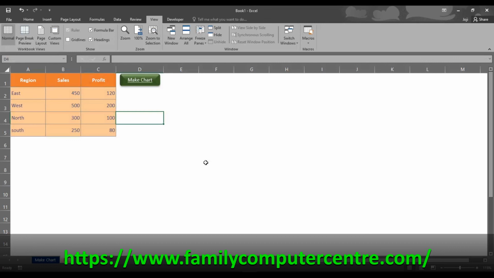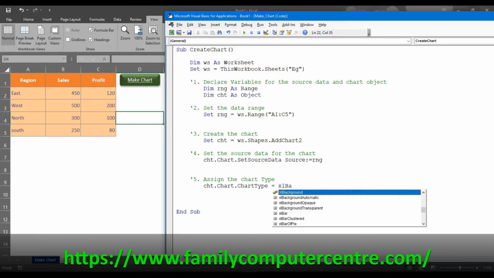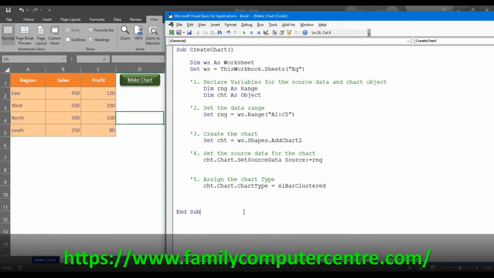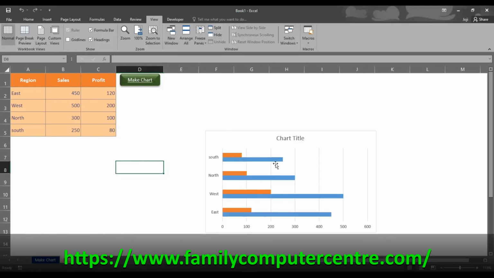Now the optional fifth step. Optional fifth step means assign the chart type. Automatically it creates the column chart. If you want another type other than the column chart, we can say CHT dot chart dot chart type equals xlBarClustered. I'm saying I want a clustered bar chart as the chart type. So now if I click this button, it makes a bar chart for me.